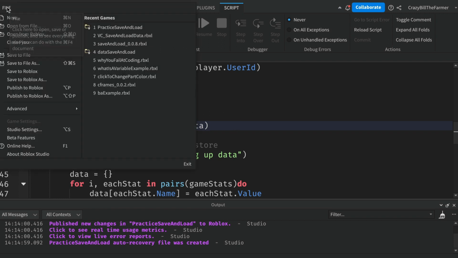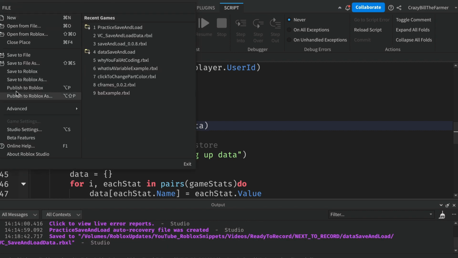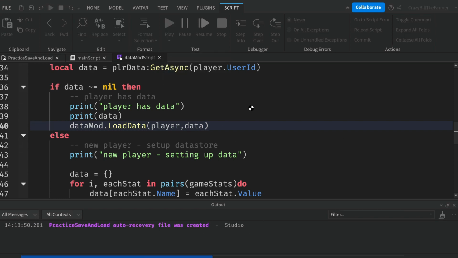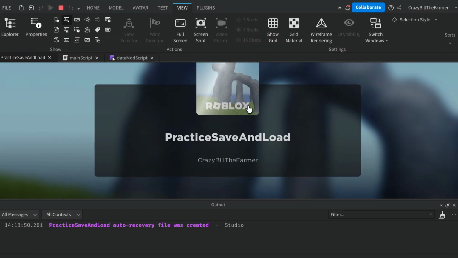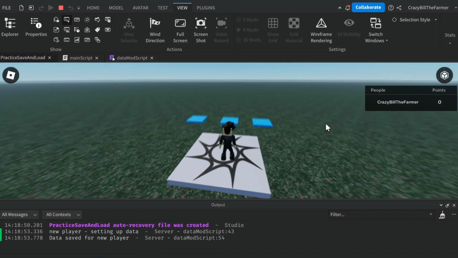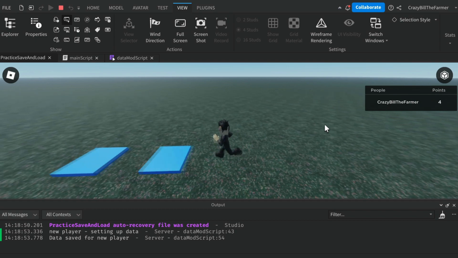So come up and click on File and Save, and then File and Publish to Roblox, and let's play. You'll notice, because we reset our data stores, new player, setting up data, data save for new player. Now we can run over and let's get some points. So we're running around playing the game.